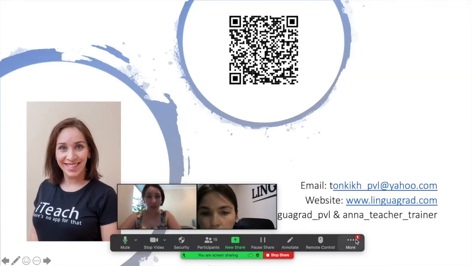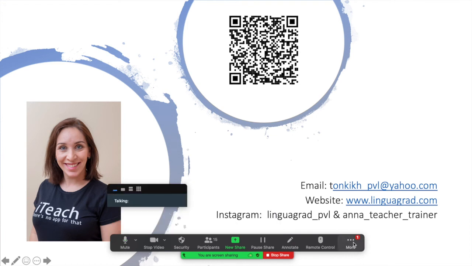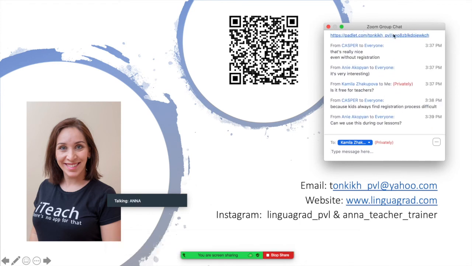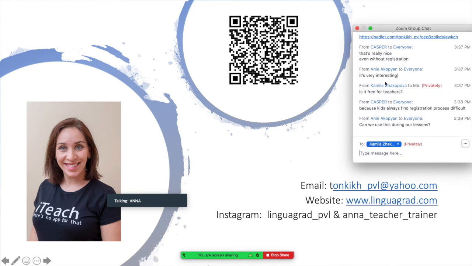If you have any thoughts, ideas or suggestions, I'd like to hear those. If not, I will go ahead and answer any questions that you have. Ani is asking if we can use this during our lessons. Yes, absolutely. Padlet is absolutely free. You could create any Padlet you want. Just copy and paste the link as I did just now, and your students will be able to use it simultaneously.